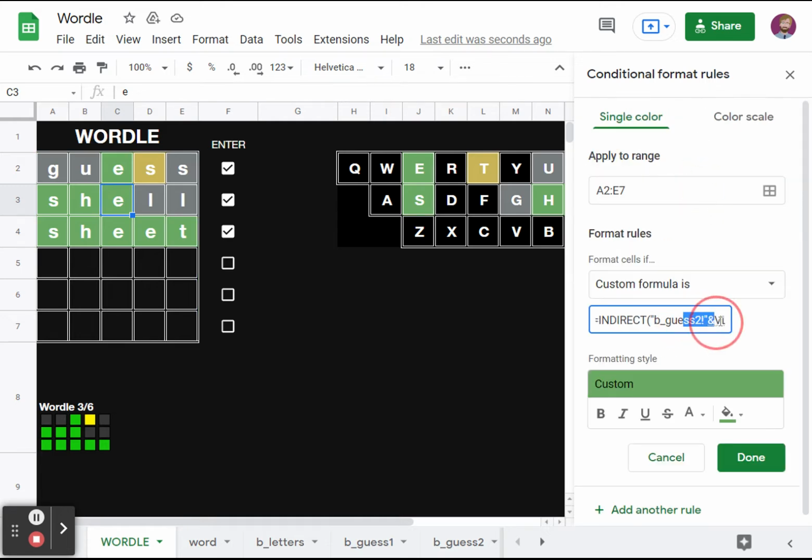The rest of these are very similar, except you'll notice that the formula here is a little bit longer, and that's for a few reasons. Inside the INDIRECT formula here, you'll notice that it has the same B_guess2, but then we're using the & symbol, and that's how you join 2 strings together. String just means text. The text we're joining is because we want to build a cell reference, by which I mean a reference to a specific cell in B_guess2.